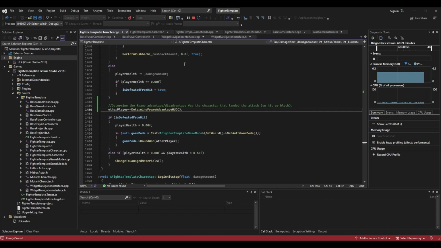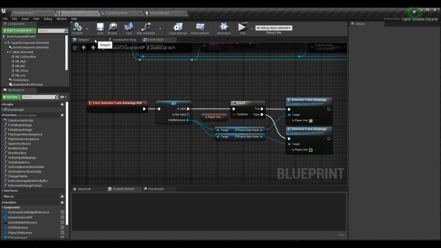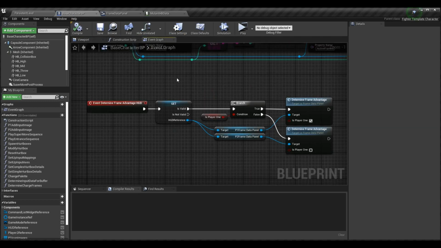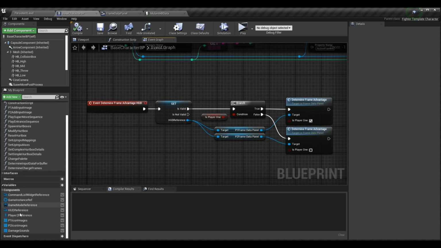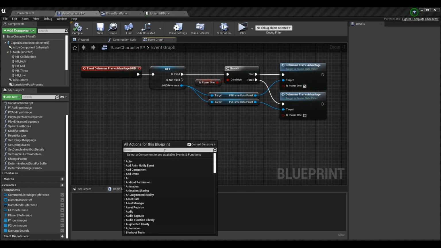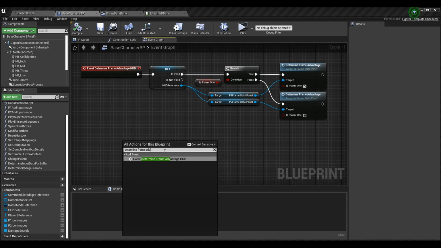So after this, build, relaunch the editor, whatever it is you need to do. Come into Unreal, and we're going to go to our child blueprint class of our character. This is my base character BP, so all my characters will be able to do this. My base character BP already has a HUD reference, so this is a good spot to do it. And the logic is really simple. We need to grab our event, and that is going to be our determine frame advantage HUD that we just set up.